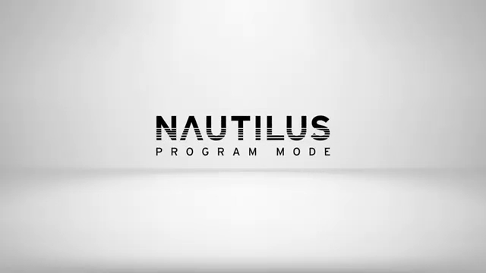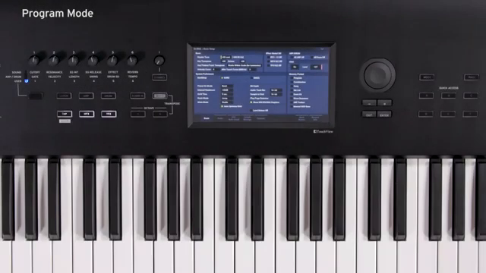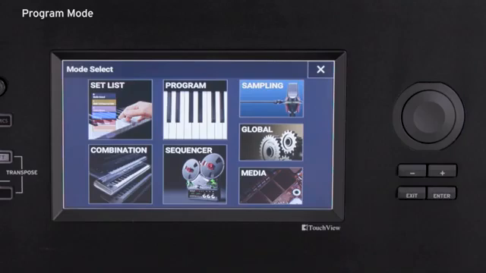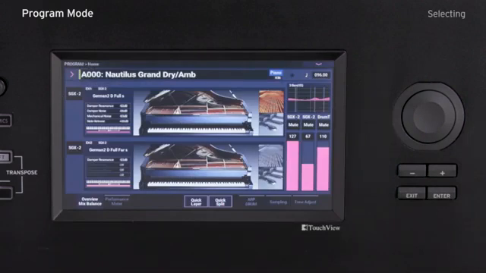Program Mode. Press the Mode button and go to Program Mode. This is where individual programs are accessed. There are more than 2,000 sound programs, and they can be selected in a few different ways.